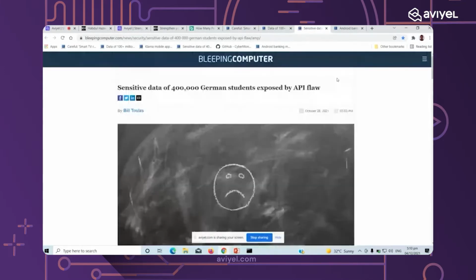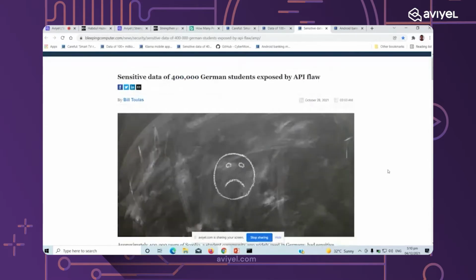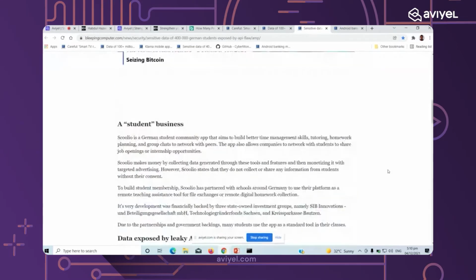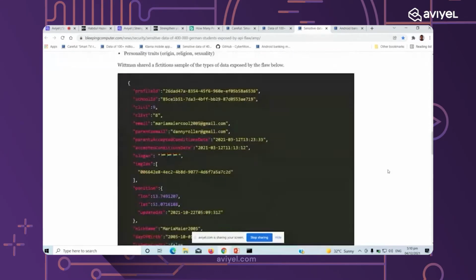A sensitive data flow, affecting 400,000 people actually. This was an API error from the developer's application, exposing the data of students, and it happened about 20 days ago, so just a few days ago. Now if you scroll down, these are samples of the data exposed.